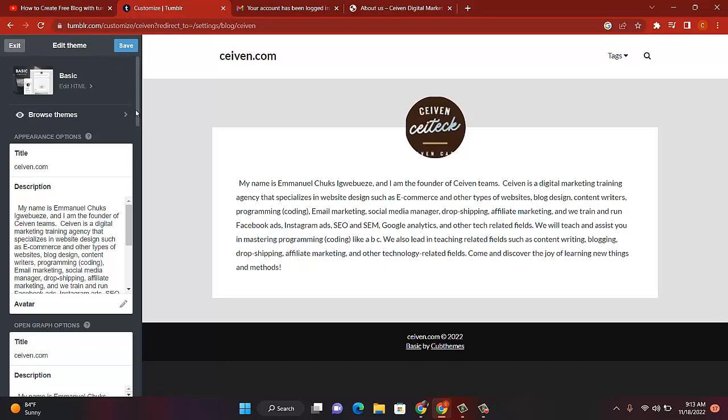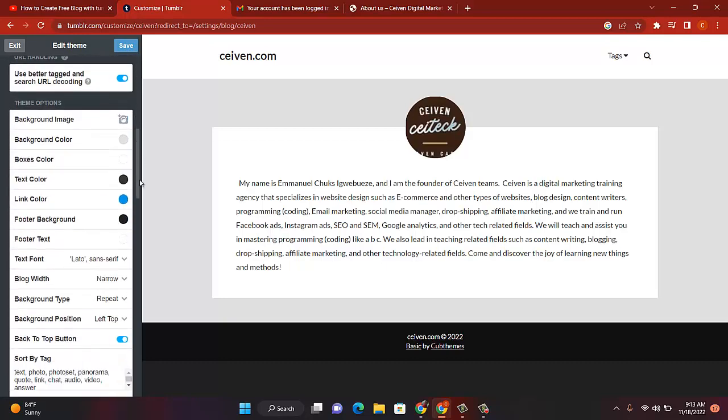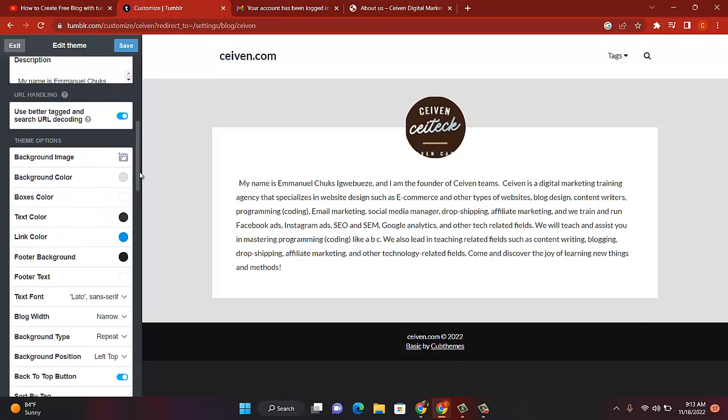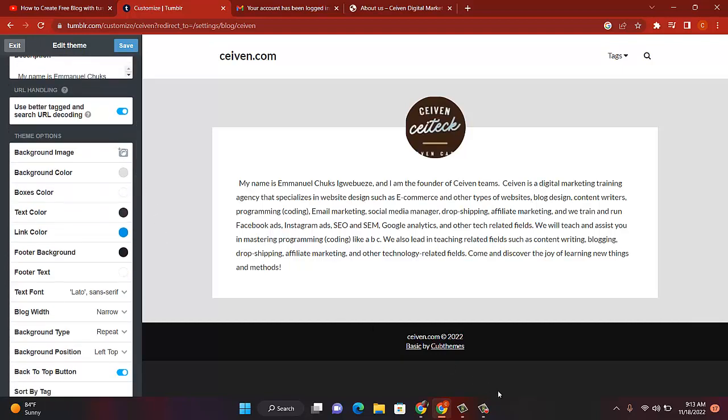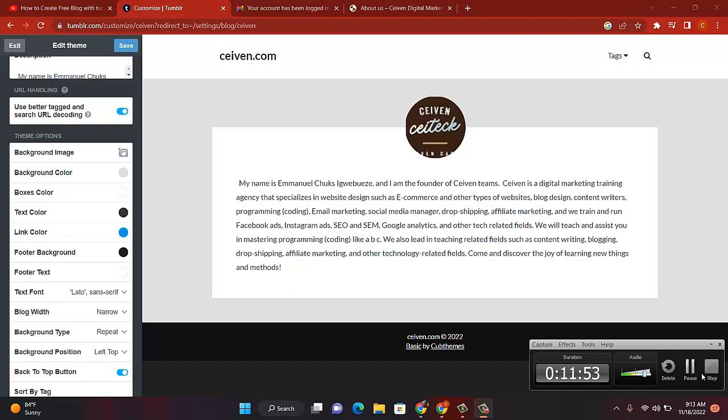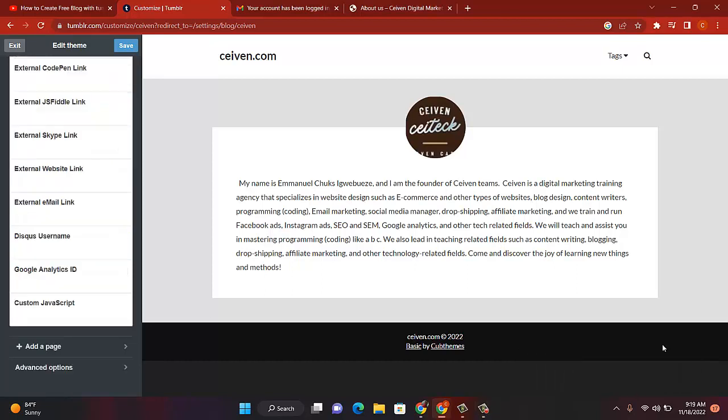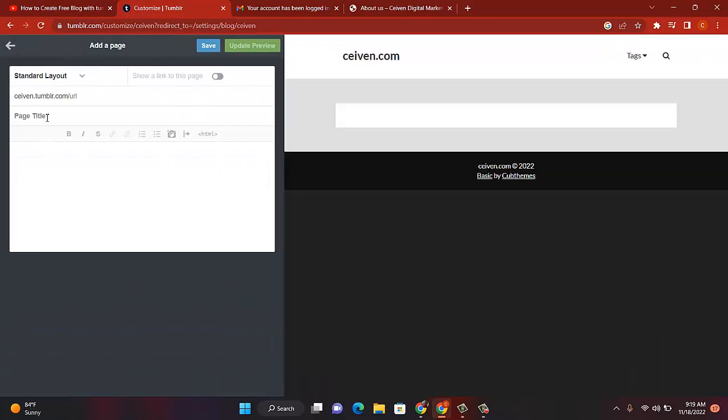Then if you also want to add a page, you scroll down to add a page. You can add a background image. You can add a page. I will show you how to add a page. So for you to add a page, just scroll down, click on add a page, okay? Type the title of your page.